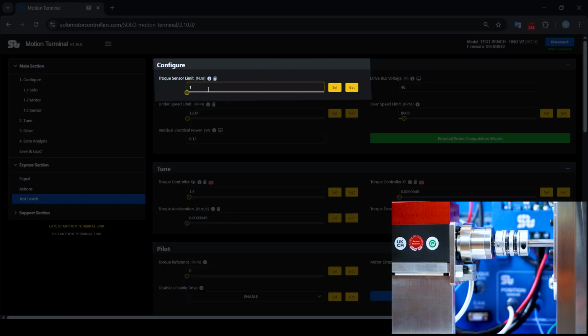We are using a 1 Newton-meter torque sensor, which means the peak torque value, as specified in the manufacturer's datasheet, is 1 Newton-meter. So we enter 1 in this field.